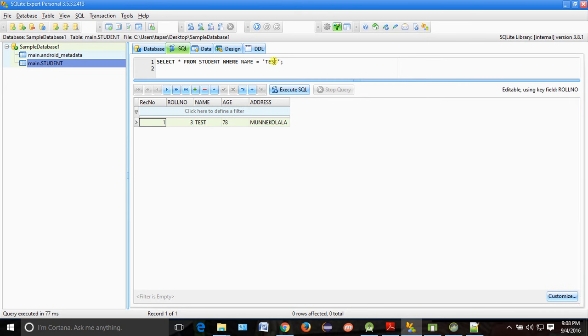Suppose I give something like caretech. Do you have any caretech data with that name? We don't have anything, right? So it should give me null, no data. So if you want to execute any query, you can go to SQL and execute whichever query you need. Here only you will have this SQL. Any SQL command you can run here.